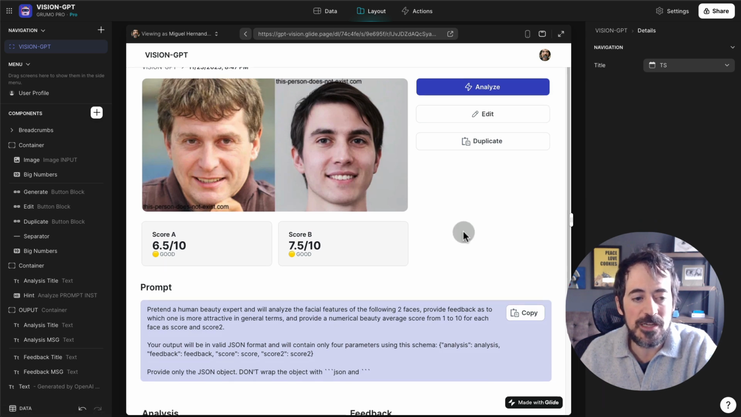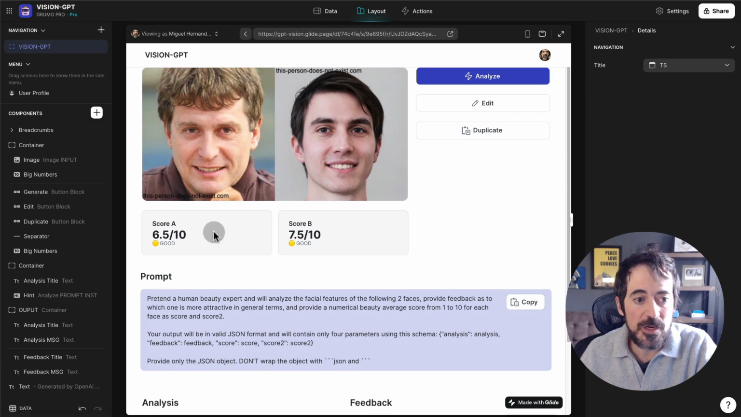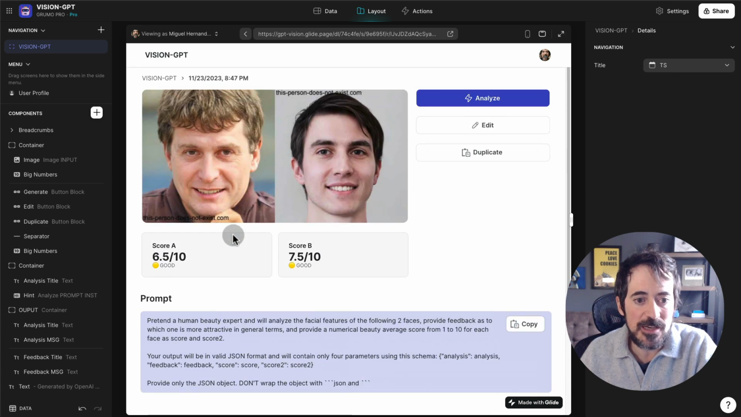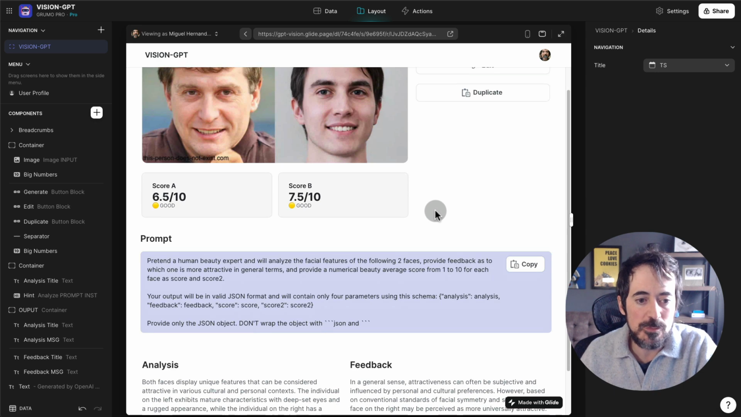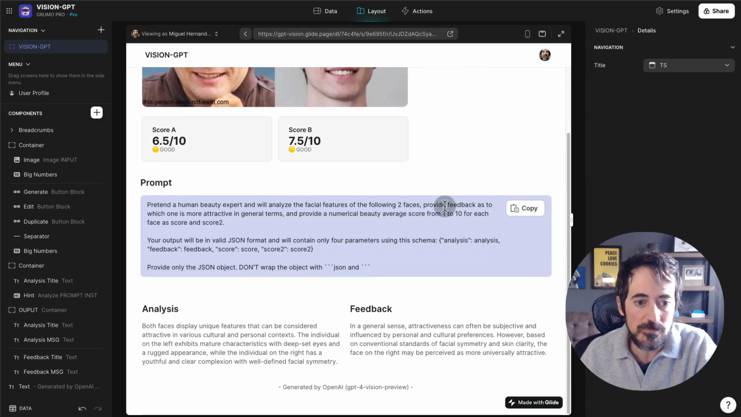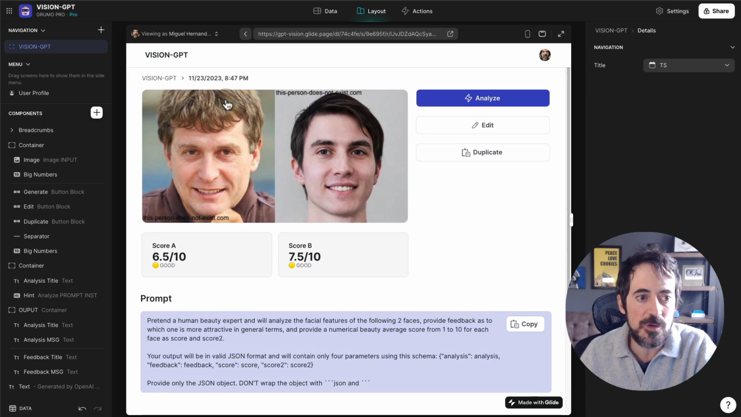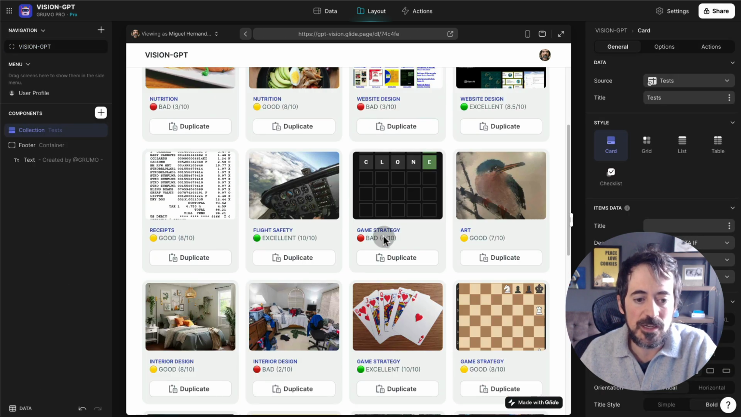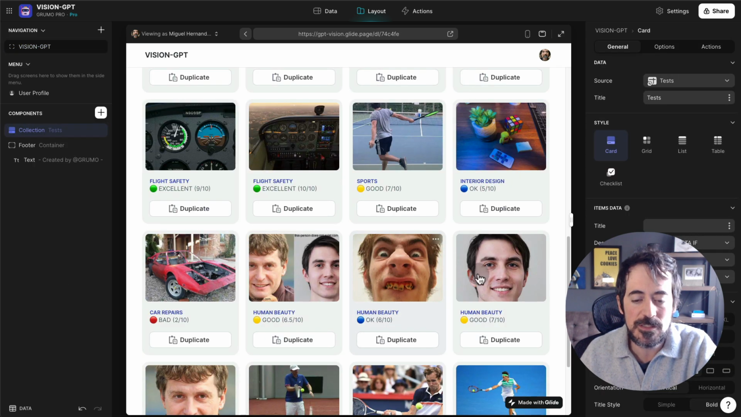And then it would provide scores with reasoning, basically saying that the younger person with more defined features seems to be a little more attractive, which you could in general agree with that assessment. Also analyzing the beauty of each of the faces independently.